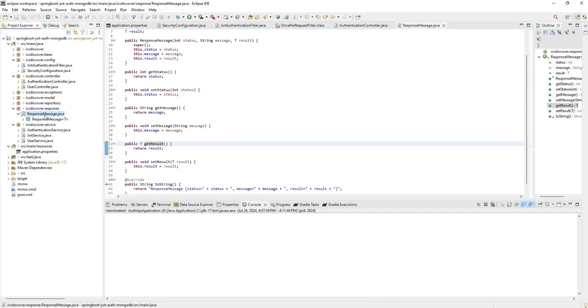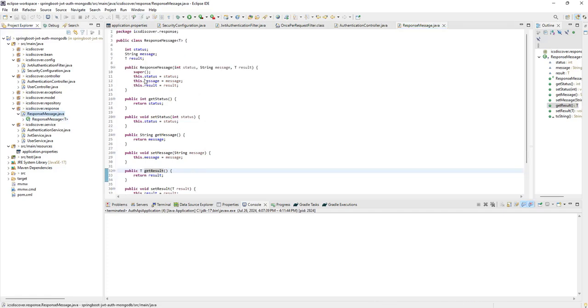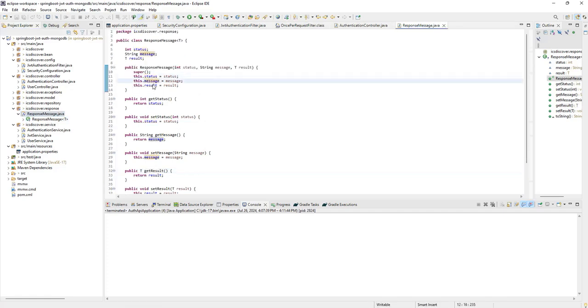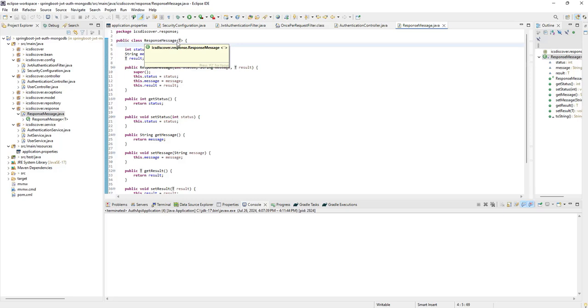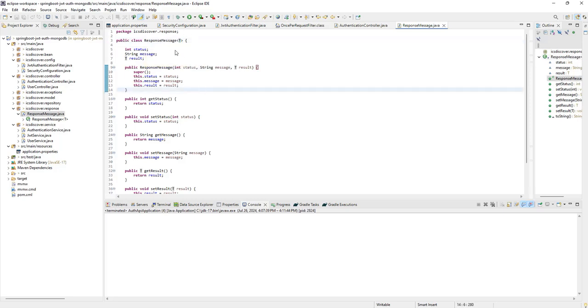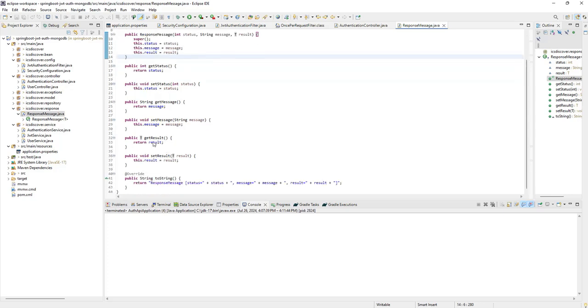Now this response message is pretty smart. What it does is, of course, it's got a status, got a message. The result can vary, so that is done like a template, right? Whatever template that you're using, so you could send a response message with a user's object. You can send a response message with the token object or anything else that you want. So that's what they will return in the result. So that's what that thing is.